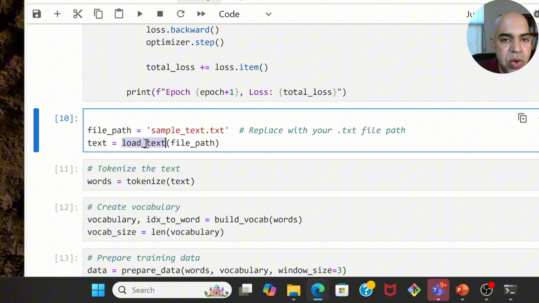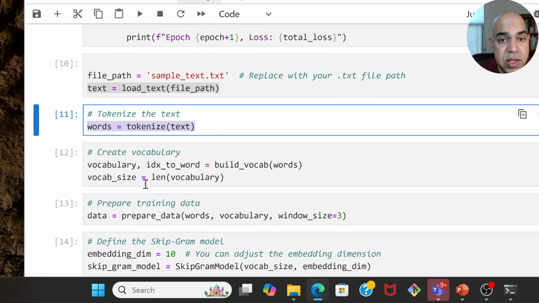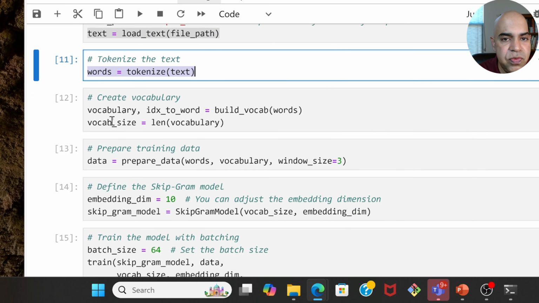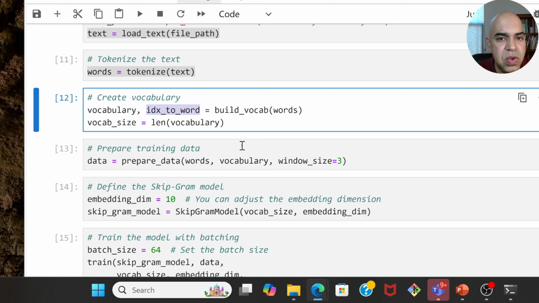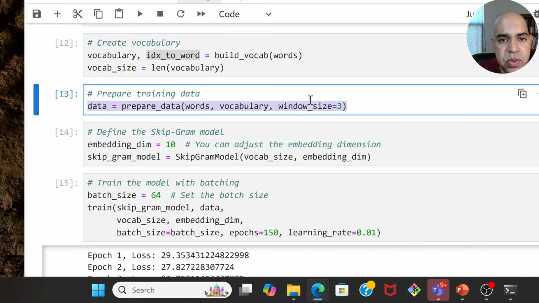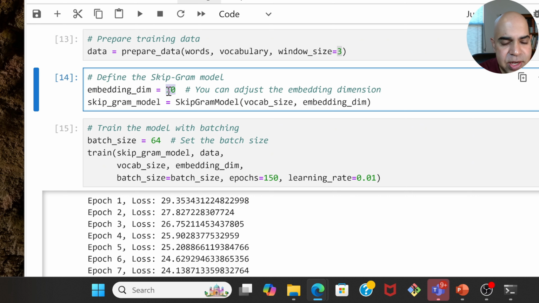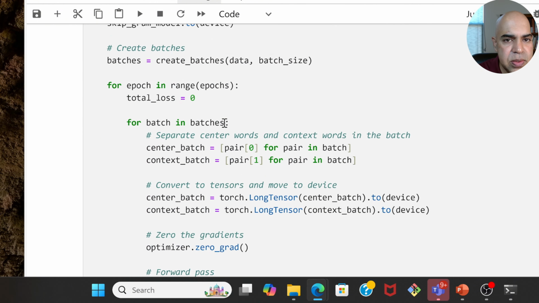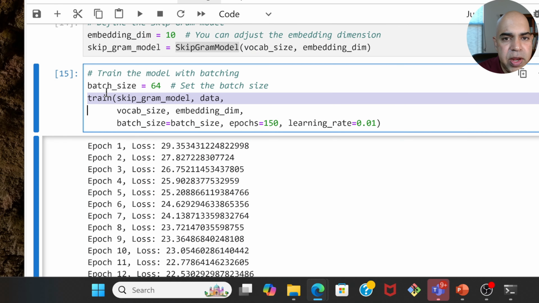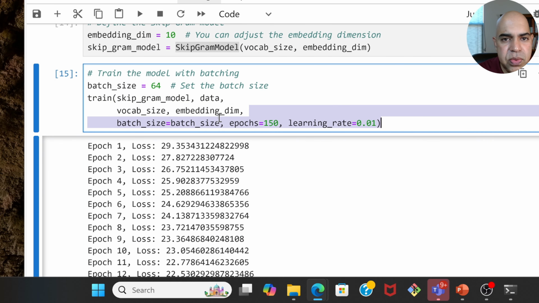We are loading the text, tokenizing it using the functions we wrote, creating the vocabulary and the reverse lookup, preparing the data with window size of 3. Our embedding dimension is 10. That means in the embedding space we have 10 columns. Then we create an instance of our neural network, which we are calling skip-gram model. We call the train method that we looked into. We are running it for 150 epochs.